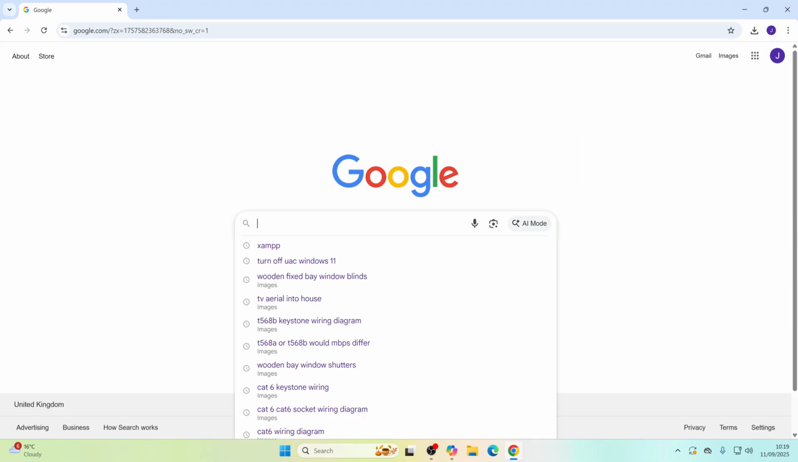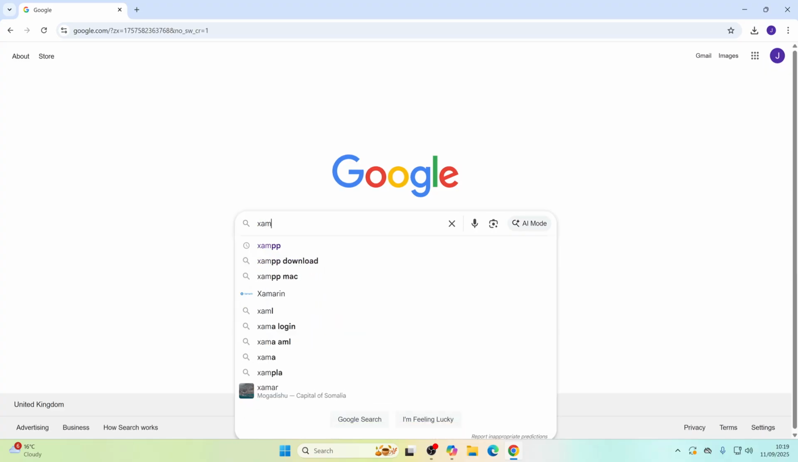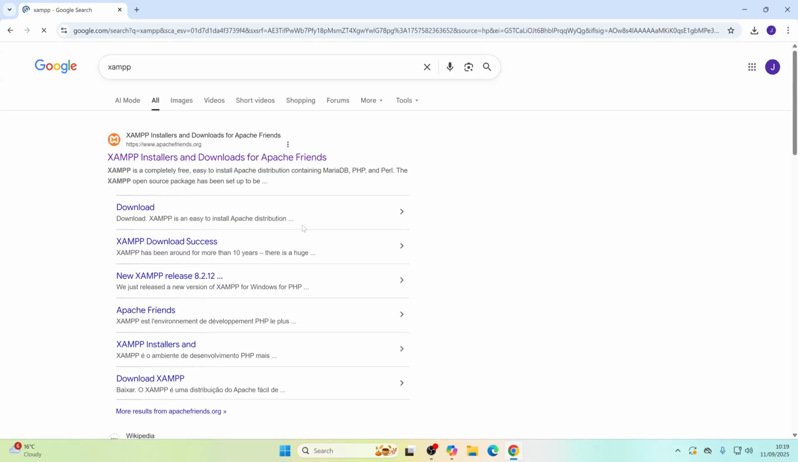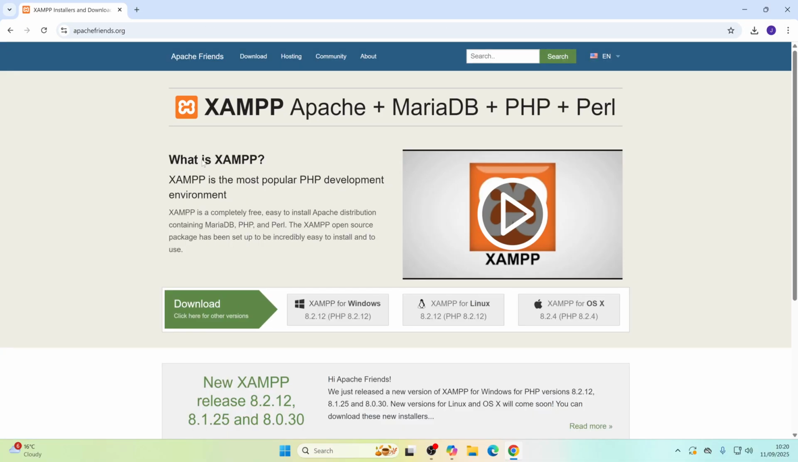From your browser of choice, go to google.co.uk or google.com, and then you get your search bar. In here, we're literally going to type XAMPP, and then we get the XAMPP installer here. It's https apache-friends.org. Click on here, and then we get to the main page.